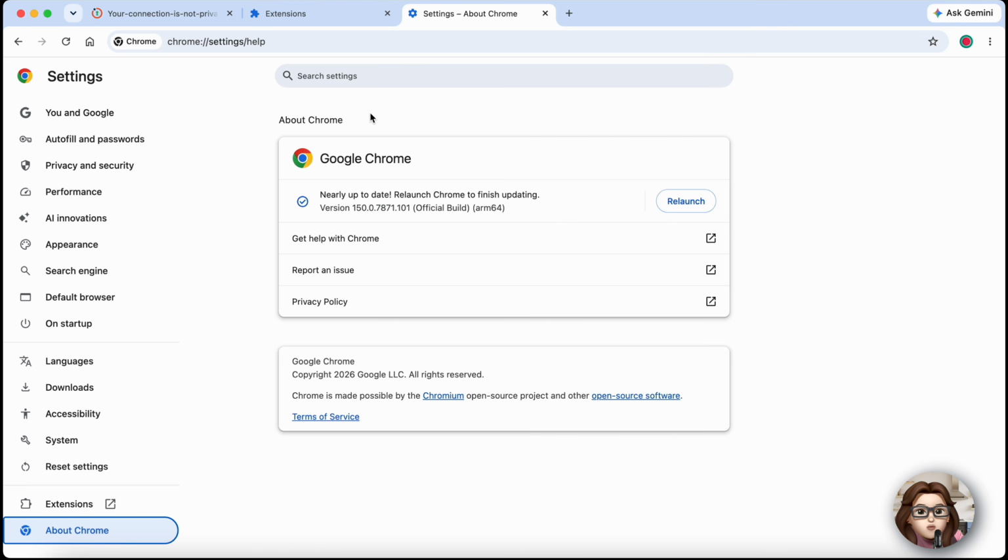If the error appears only on one website, the website's SSL certificate may be expired or incorrectly configured. In that case, you'll need to wait for the website owner to fix the issue or contact them for assistance.